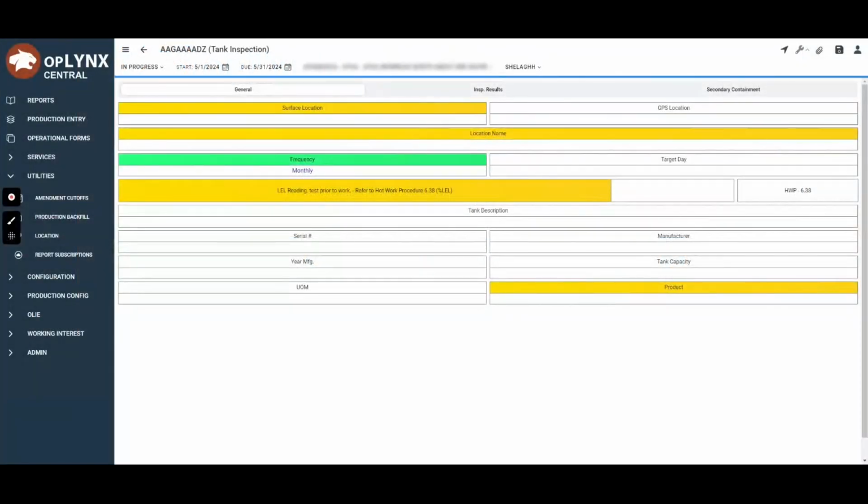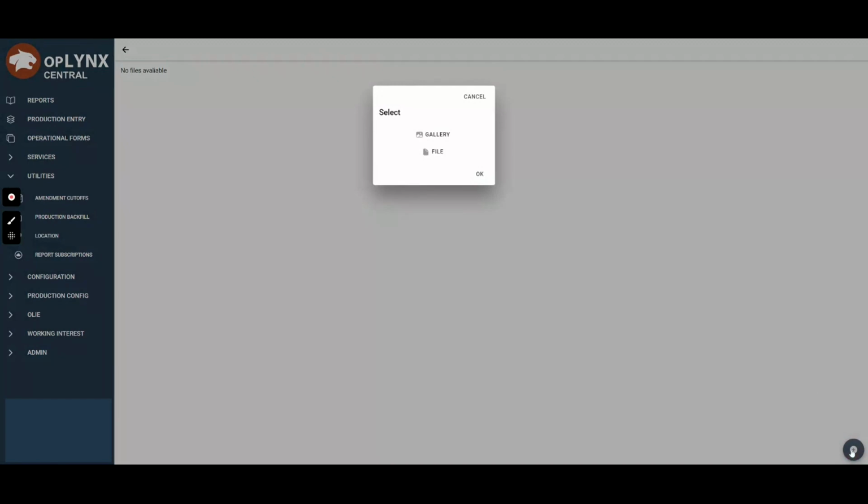Now I'm going to show you how you can select multiple attachment types to attach to a form instead of just photos. So from the top right-hand corner, I have a form already open. You can use an existing form or create a new form from operational forms. I'm going to hit the paperclip. Bottom right-hand corner, you're going to hit the plus sign.